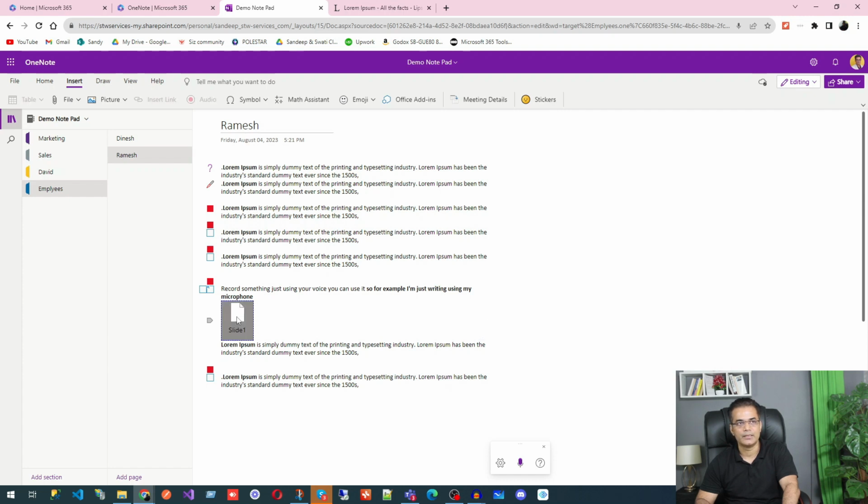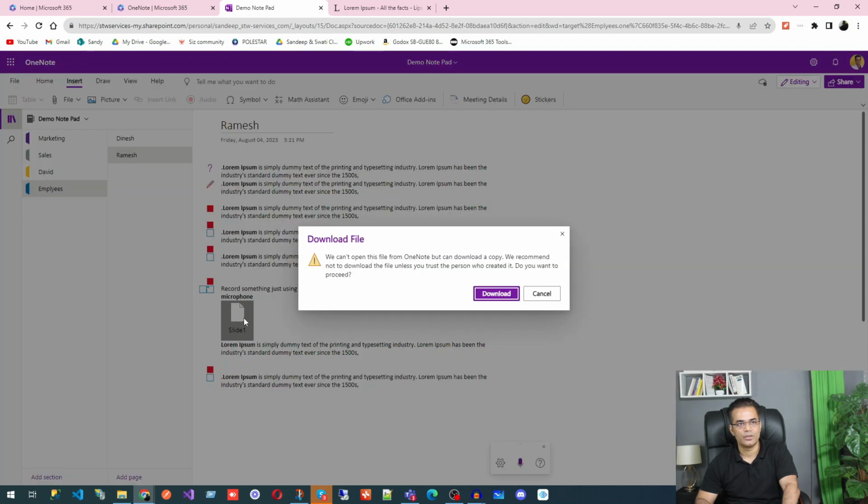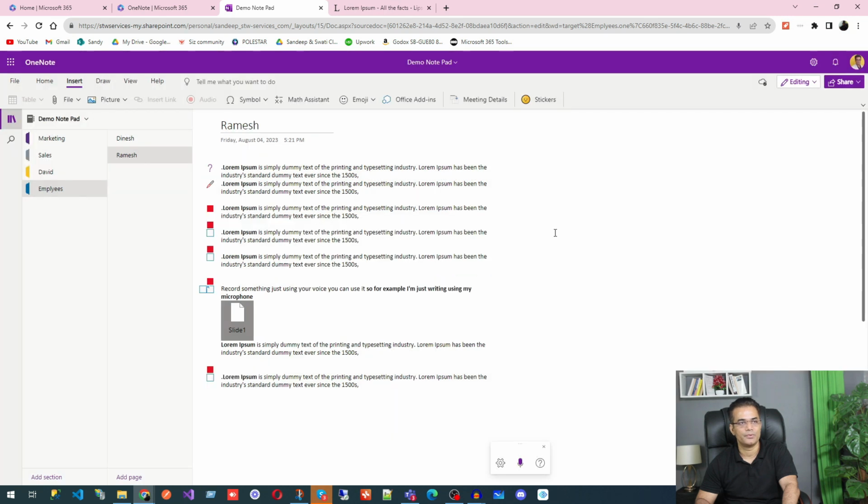So once you click here, it will take you to that particular page to download. Then we have pictures. If you want to embed some pictures in that particular note, you can use pictures. If you just want to insert a link, you can use insert link.